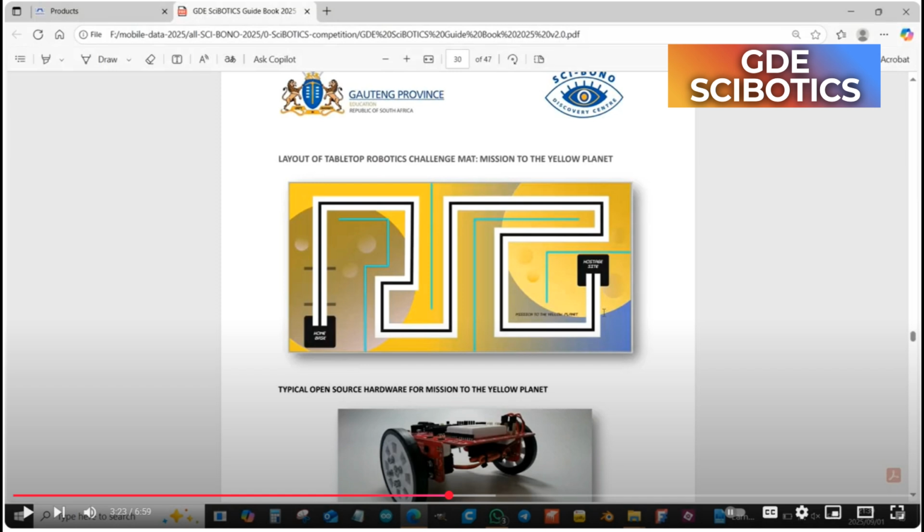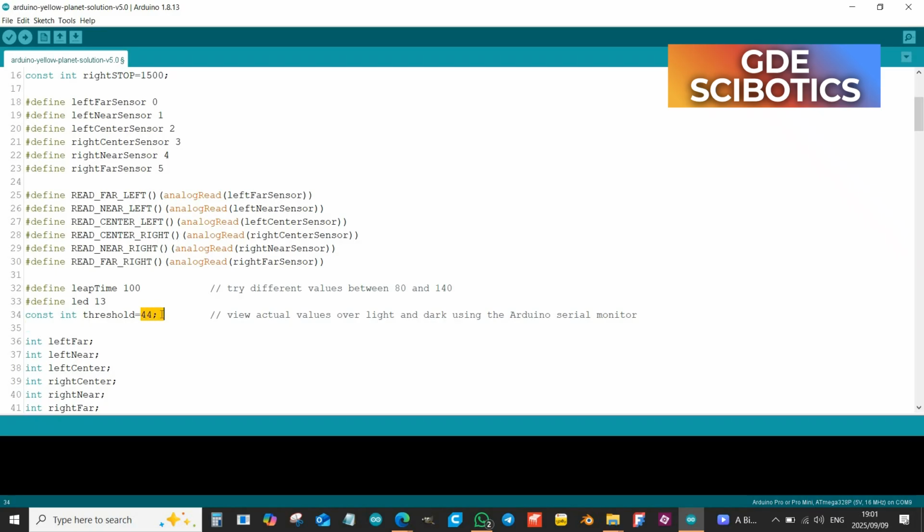But if you just want to figure all of this out and you don't necessarily want to buy the practice mat, you can just take black electrical insulation tape against a white surface, and that way you can create your own practice arena or maze to work on. Now, for this value of 44, you can have a whole range of values depending on the sensor system on your robot, how you've rigged things up, and how much light your sensor system throws onto the table itself.